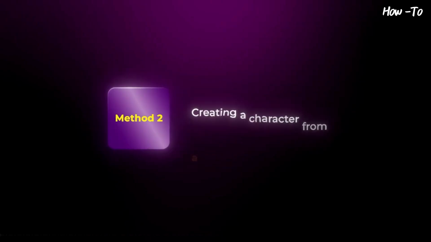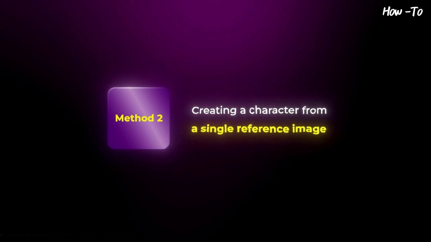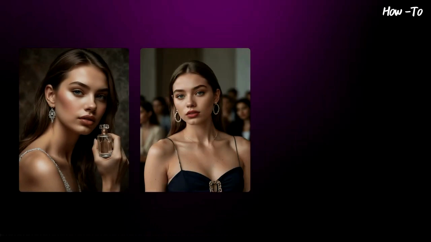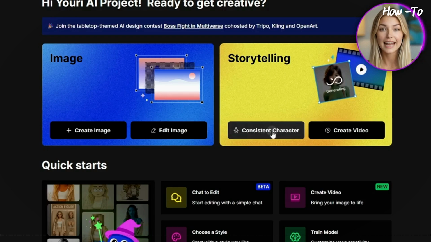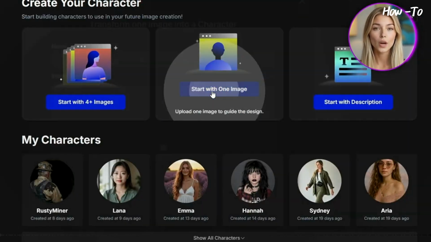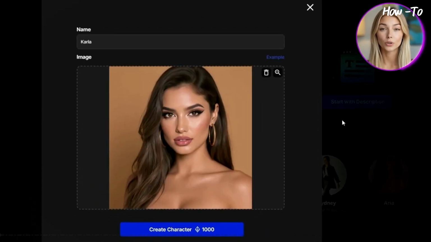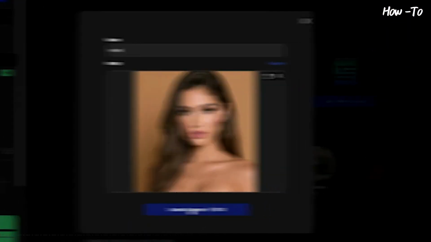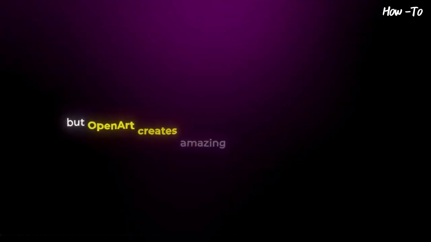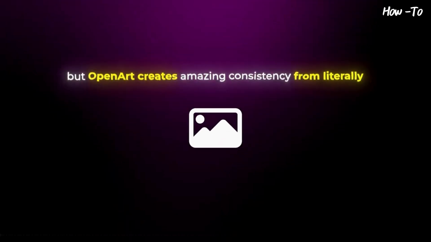The second method, and honestly this is my absolute favorite, is creating a character from a single reference image. This approach is incredibly powerful because you can take any image you love and turn it into a fully consistent character model. Whether it's a photo, AI-generated image, or even artwork, OpenArt can learn from just that one reference. To use this method, select Consistent Character, choose Start with one image, give your character a name, upload your reference, and click Create Character. What's absolutely insane is that most AI tools require dozens of training images, but OpenArt creates amazing consistency from literally just one image.